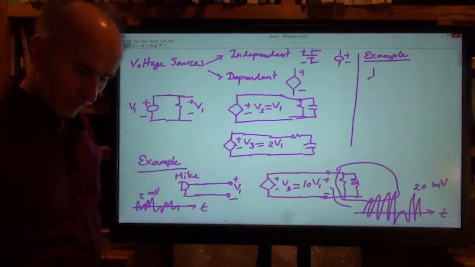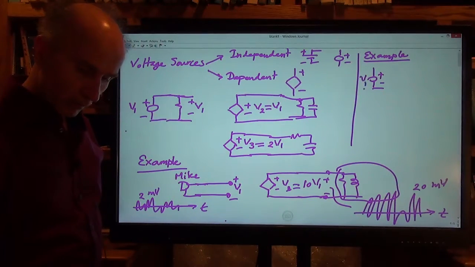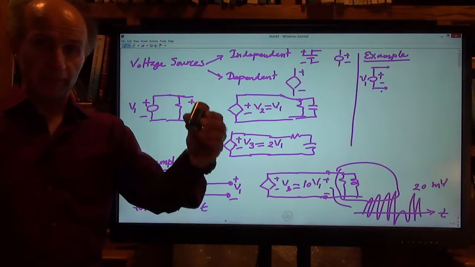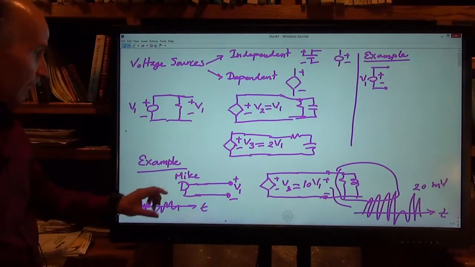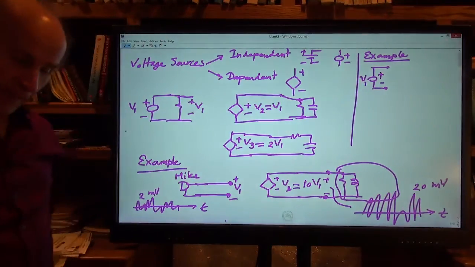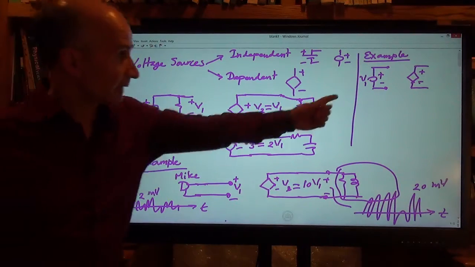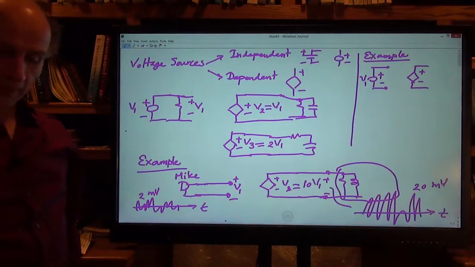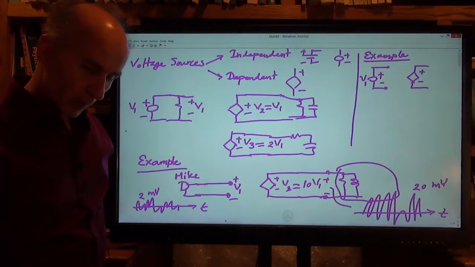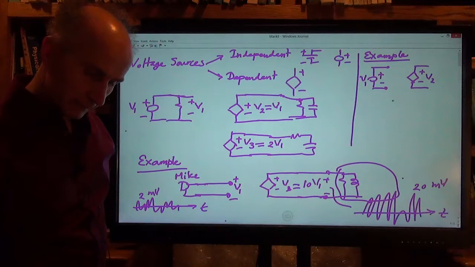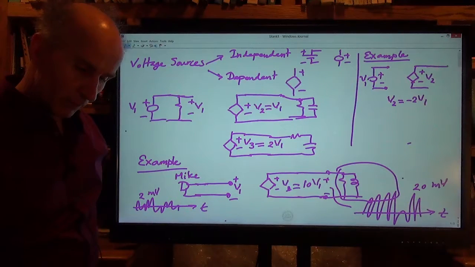Here's a general voltage V1. It's just that, a voltage source sitting by itself, or a time varying voltage source sitting by itself, and has 2 terminals, that's all. And I'm going to take a dependent voltage source that depends on this guy. And the dependence is, for example, minus 2 V1. So we're going to call this V2. We say V2 is minus 2 V1. And then this goes to a resistor, called the resistor R1.